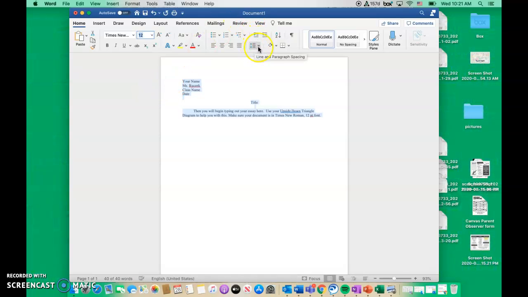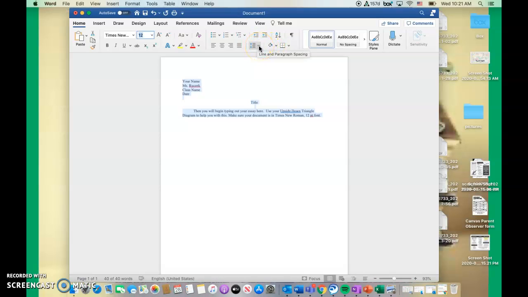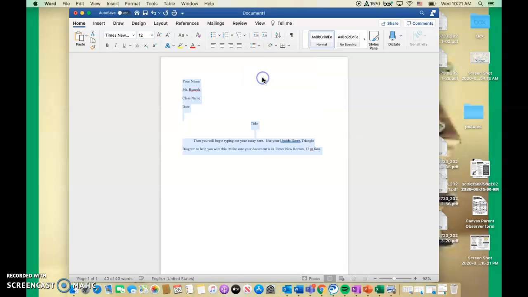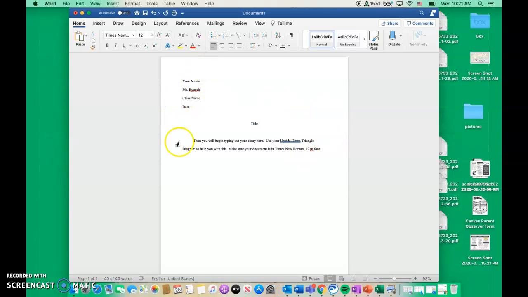So if you go over here back to your little home bar, it's in between the page alignment and the paint bucket. You will see where it says line and paragraph spacing. If you click on that, you will scroll down to where it says 2.0. That makes it double spaced. Your paper will now be double spaced.